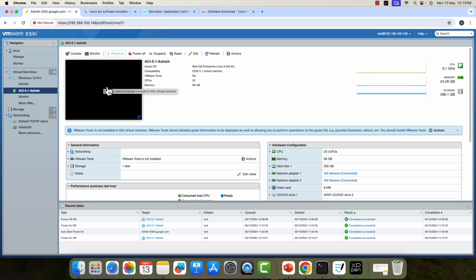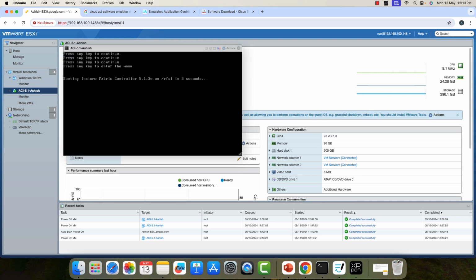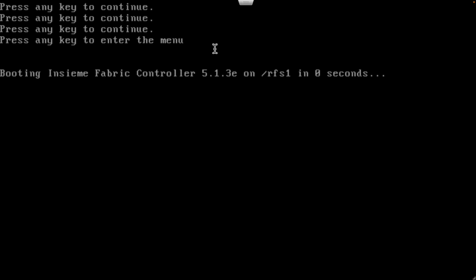and let us see what is there for us. So it is booting it. This is the version 5.1.3e. Let me maximize it to give you complete picture. Now it will tell us to choose the topology, whether you want to use small topology or large one. We'll click on the large one. Let's wait.